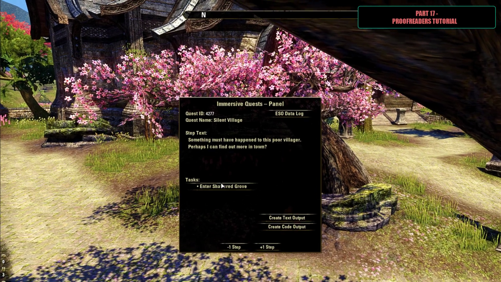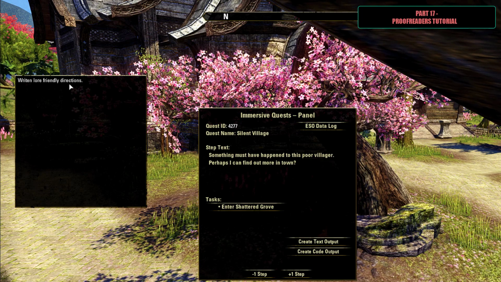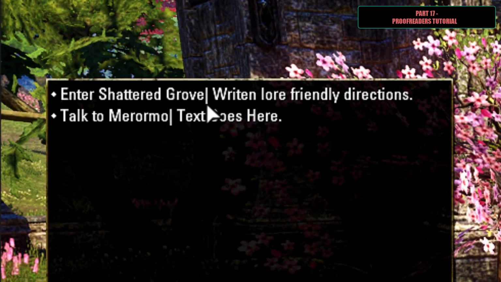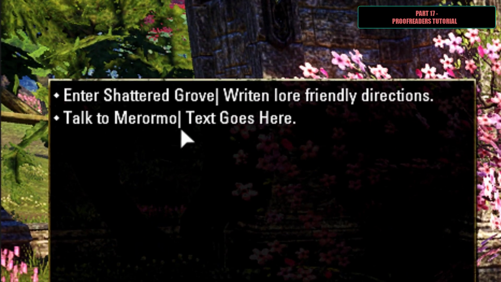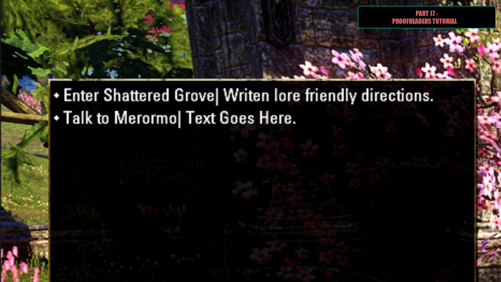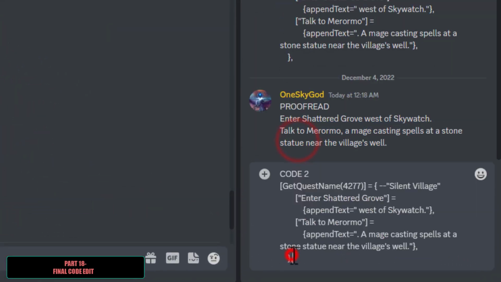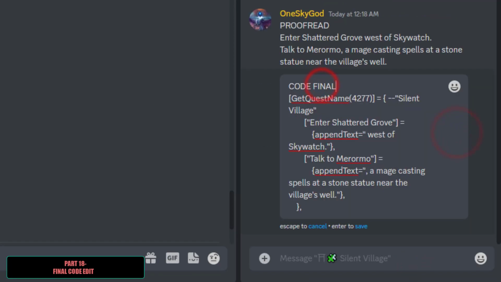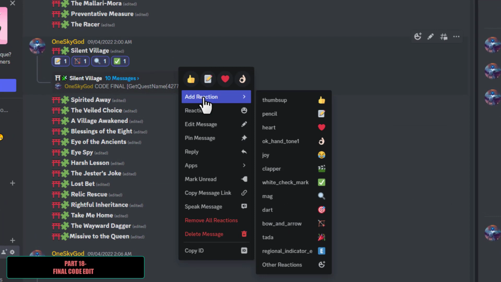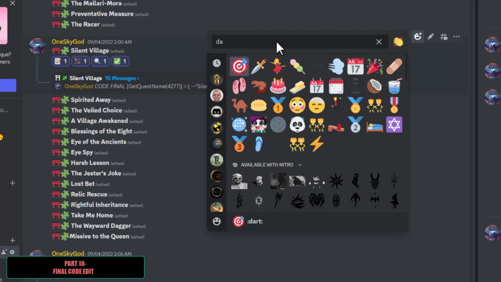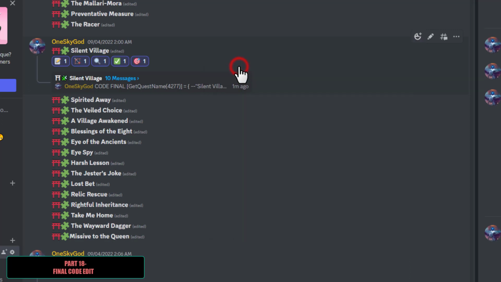One thing to note is when creating a text output, a vertical bar will be added right after each vanilla task. This is in order to help the proofreaders know from where to start proofreading. Then anyone from the team can add the proofread text to the code once they know how. And they can react with the dart icon on the quest to signal that this quest is officially finished and can be added to the add-on officially.